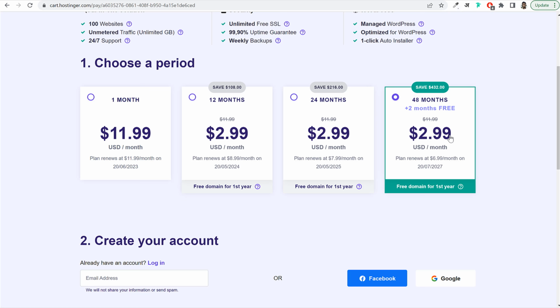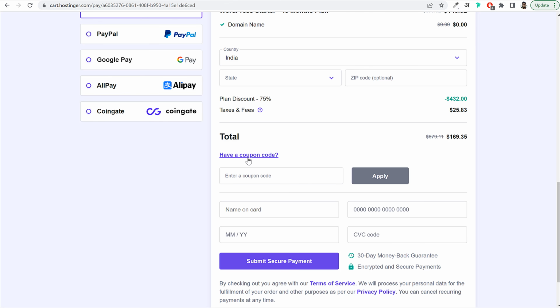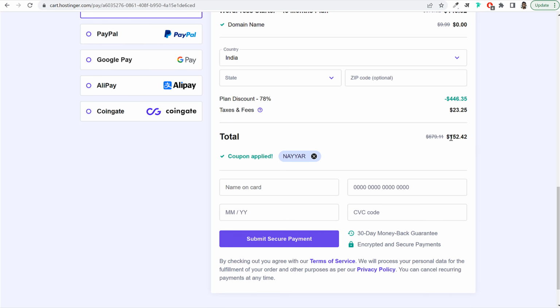So the renewal price is also heavily discounted. This is one reason. Another reason is, for example, let me show you the subtotal. If you go with 4 years, if you scroll down, you can see you have to pay only $170. In fact, if you click on have a coupon code and enter Nayyar, and click on apply, you can see you will get an extra 10% discount. So now you have to pay only $150 for 4 complete years of hosting.